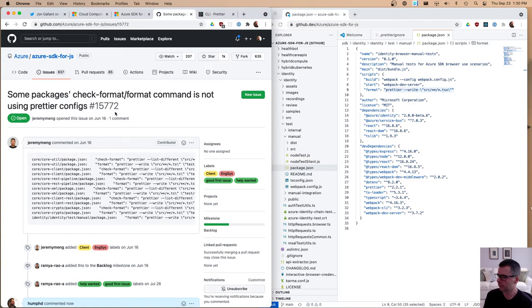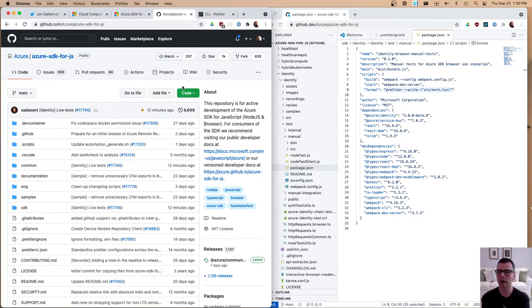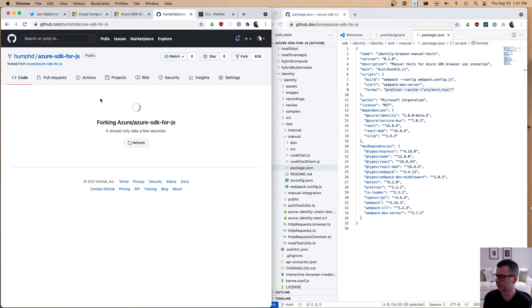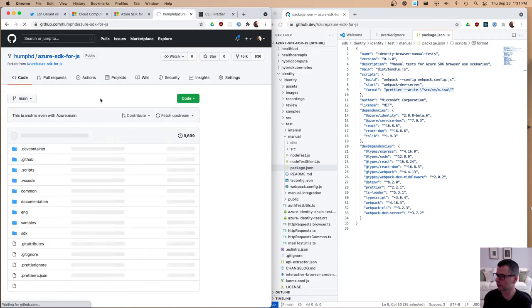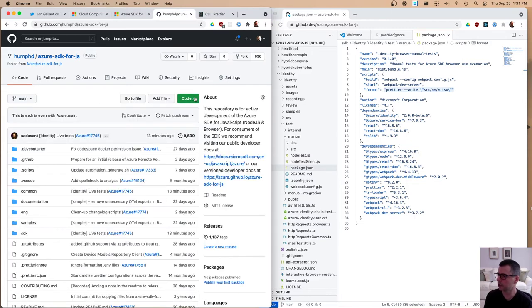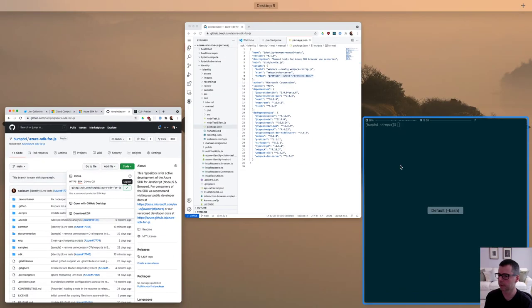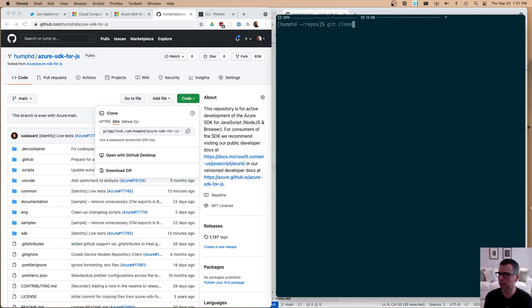Okay, so the next step for me is that I need to fork this. So what I'm going to do is I'm going to make a copy of this for myself. So I'm going to fork the repo. I'll fork it into my personal account. And then what I'm going to do is I'm going to pull down the repo locally. So I'm going to git clone my fork of this.